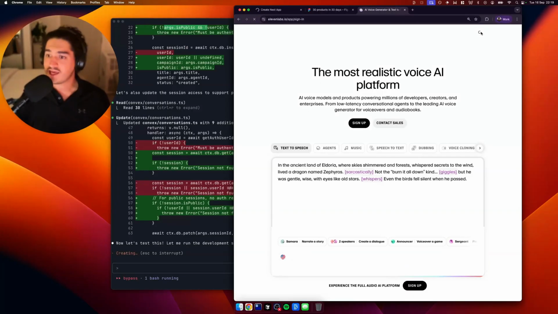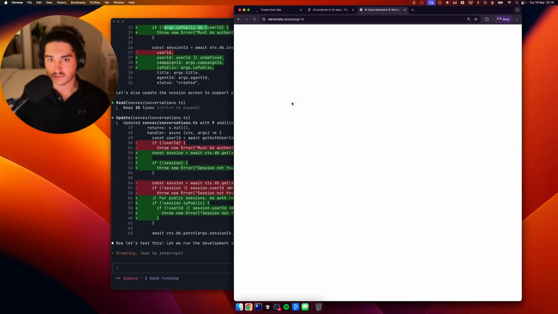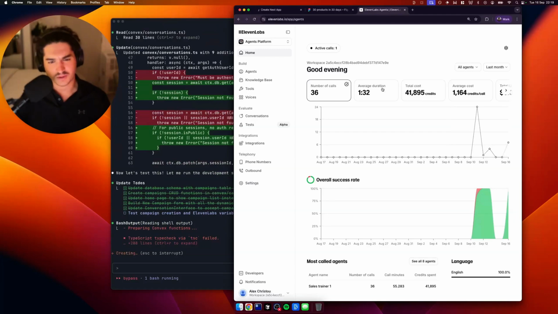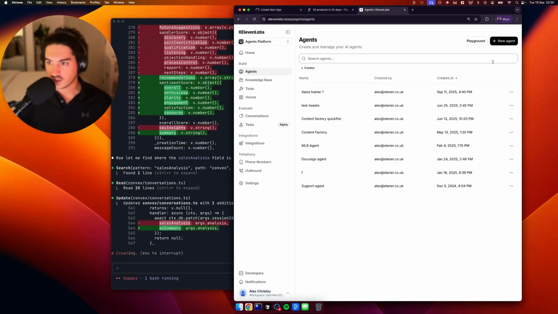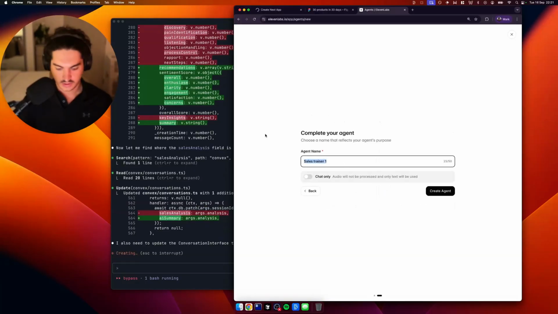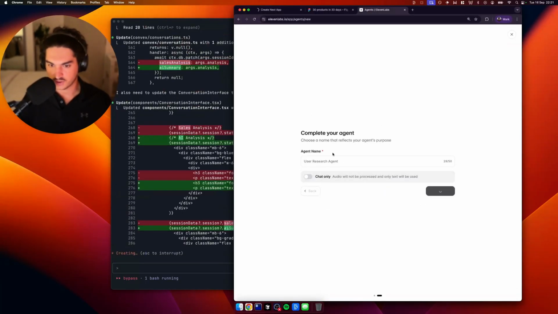Meanwhile, we will head over to ElevenLabs to get our new agent set up. And we can actually see we've had 7 calls today, which is interesting. I like their agent analytics. Okay, so we'll create a new agent here, we'll start with a blank agent and call it user research agent. Chat only? No, we'll do both.